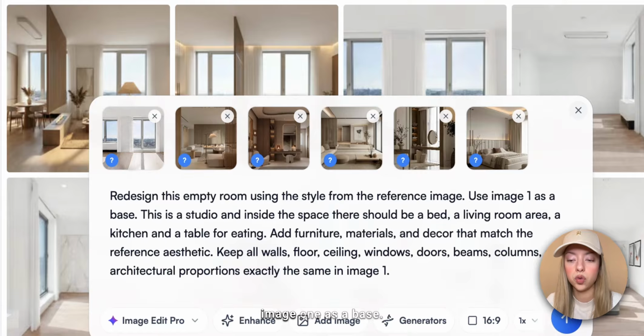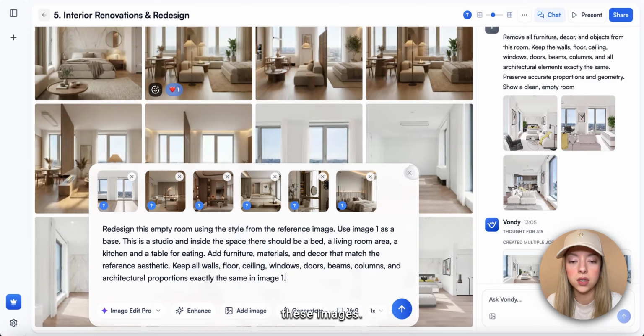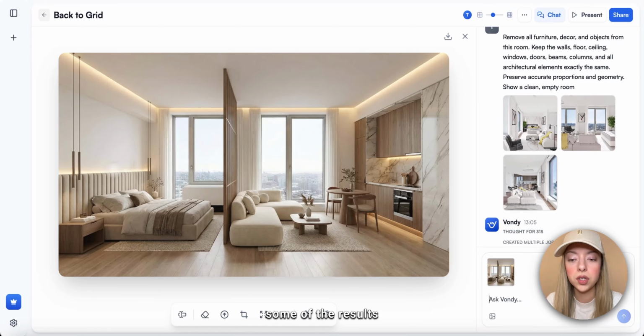We have to use image 1 as a base. And this space is a studio. And inside it there should be a bed, a living room area, a kitchen, and a table for eating. We have to add furniture, materials, and decor that match the reference aesthetic. We have to keep all walls, floor, ceiling, windows, doors, beams, columns, and architectural proportions exactly the same like in this image 1, the empty space. And yeah, only apply the style from these images. And I can show you some of the results that I got.